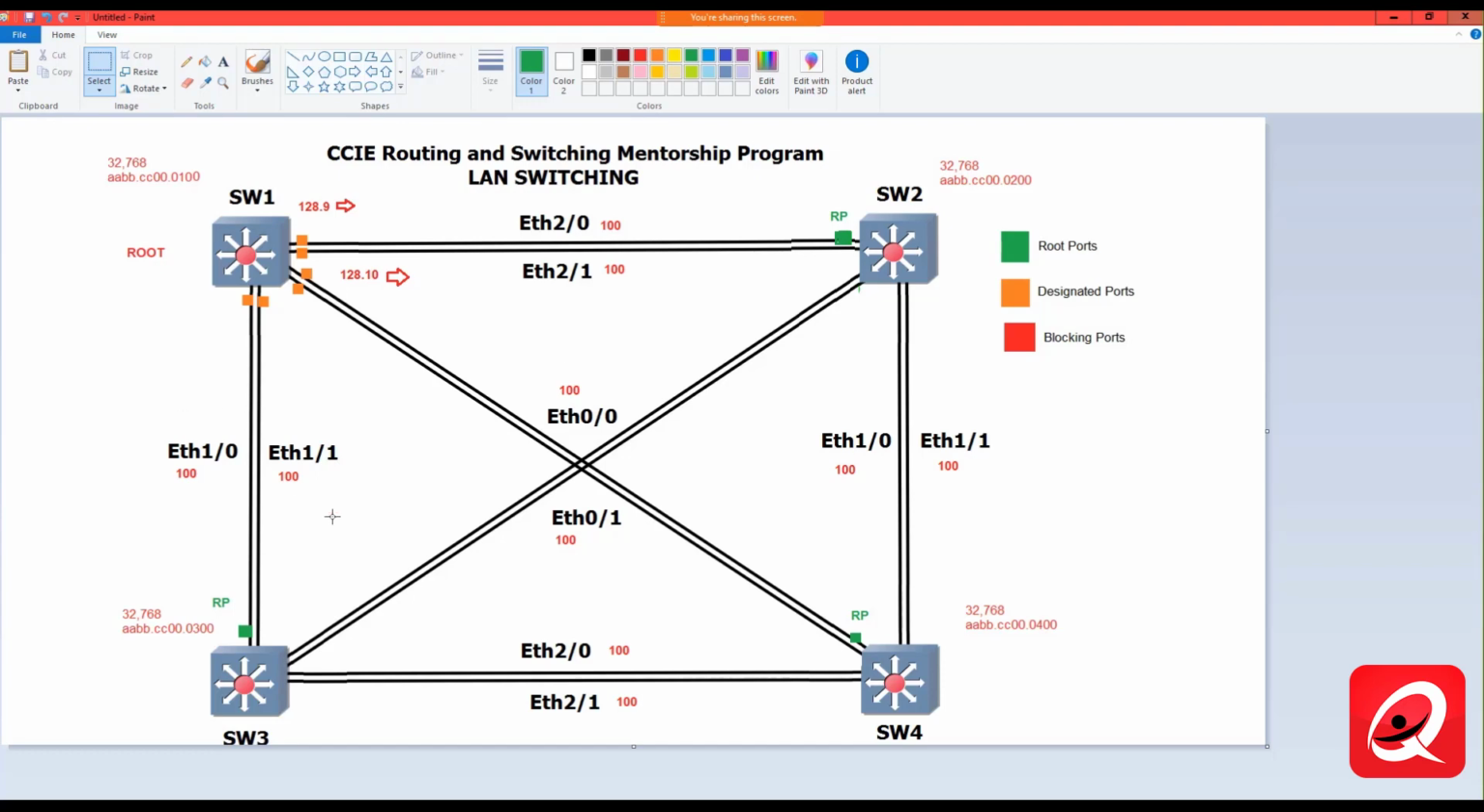What about the diagonal link here between switch 3 and switch 2? Which side is going to become designated in this particular case? Is it switch 2 or switch 3? Switch 2 is going to become designated. Right? Because switch 2 has the lowest bridge ID. 0200 is less than 0300. All right? So I will go ahead and put in my designated ports for switch 2. Both ports become designated because they're both going to win.